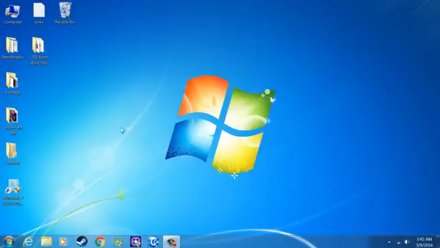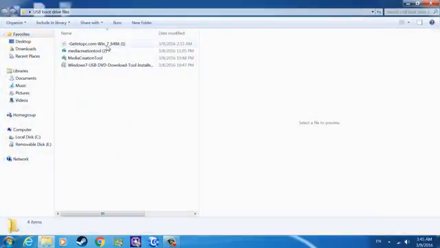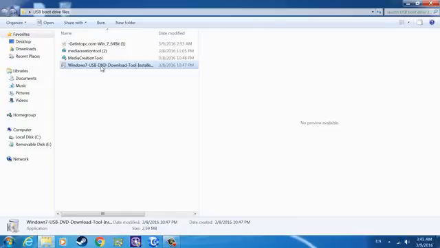Alright, first off we're going to start with Windows 7. Now, if you want to install Windows 7, you're going to need two things. You're going to need the ISO file of Windows 7 itself, and you're going to need the USB download tool.